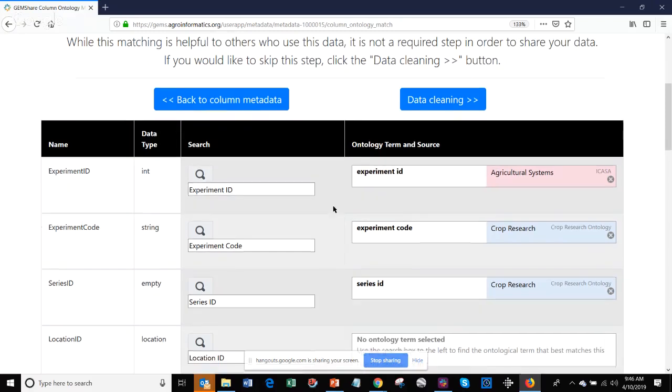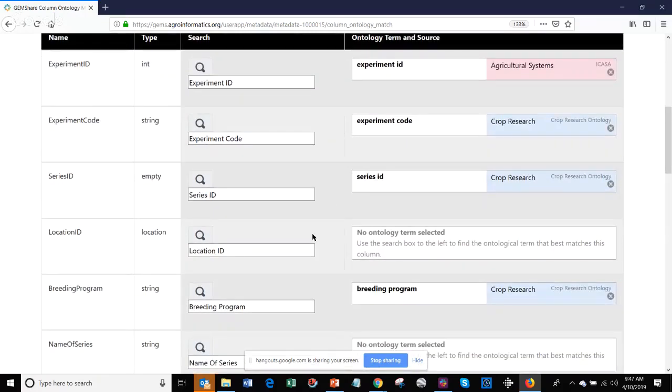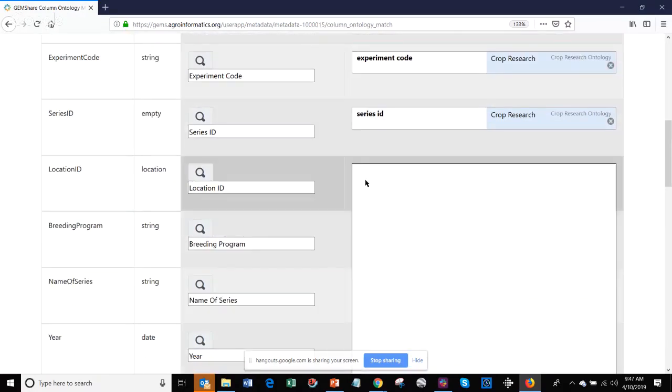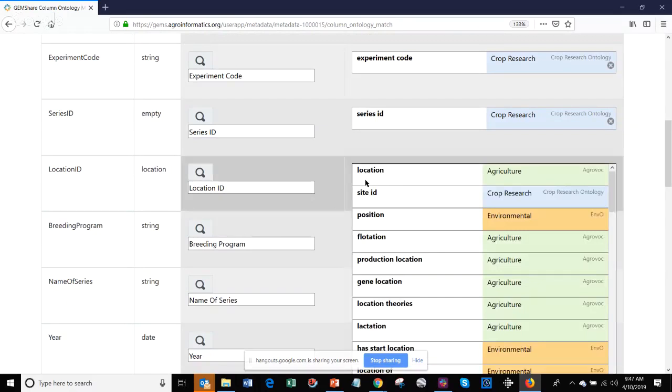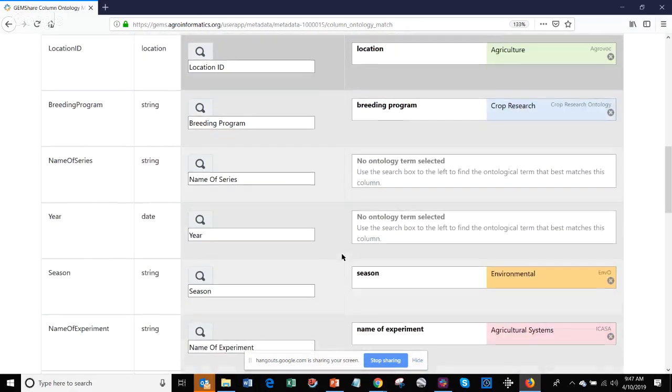And you can see it matched up a few of the terms, but here's one, location ID, that it didn't match up. So we can actually go in there, since we're annotating our file, and say, oh, I think that's good enough to be location. Name of series it couldn't find.